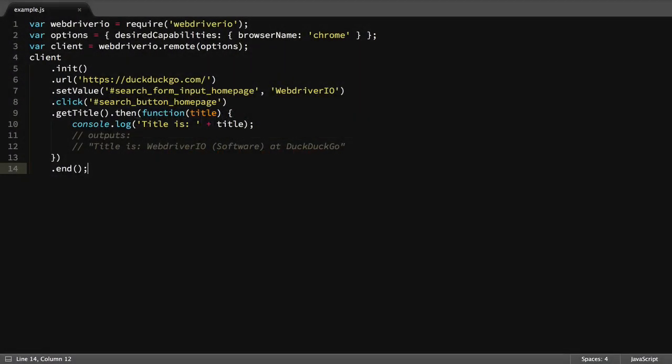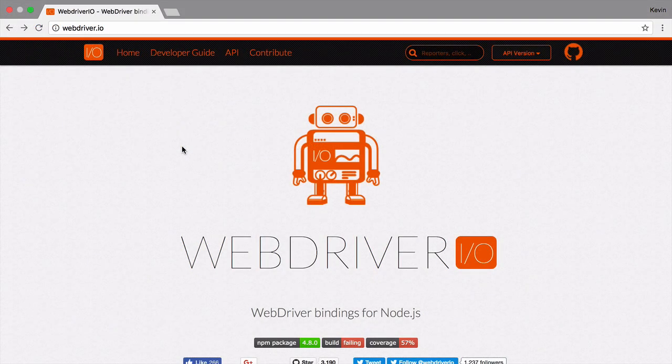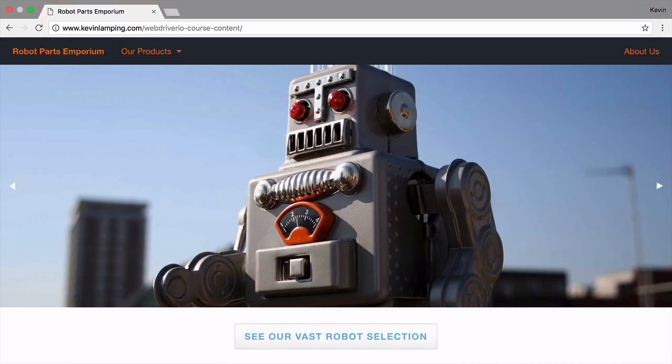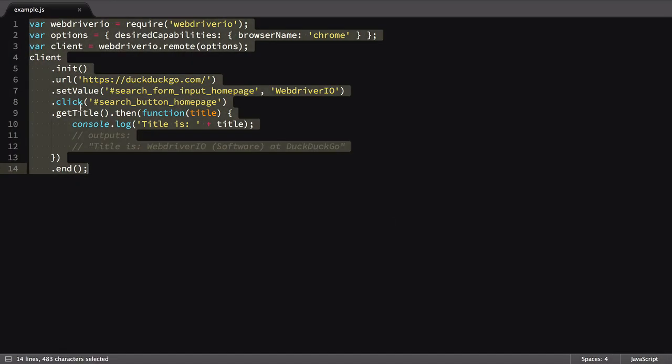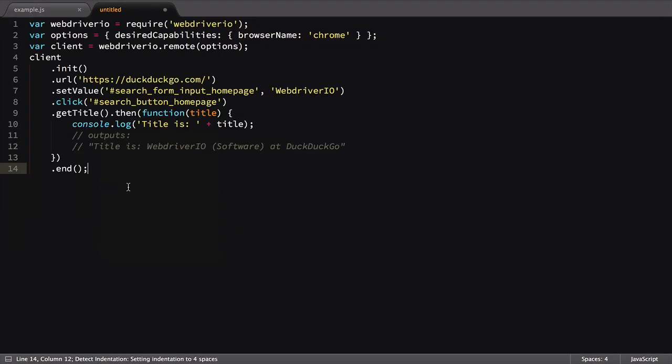With the example WebdriverIO script under our belts, let's dive into creating something of our own. To recap from the first video in our lesson, our test will load the URL, log the page title, click the Shop button, then log the title and URL of the new page. We can copy over all of the code from our example test into a new file called shopbutton.js.